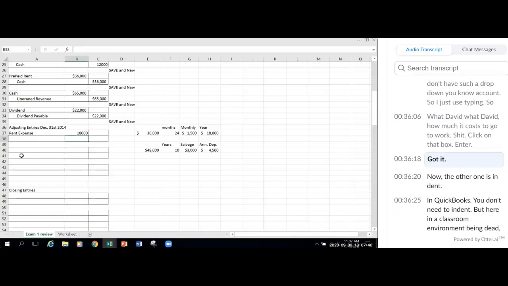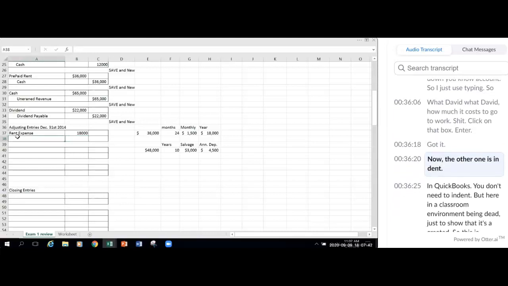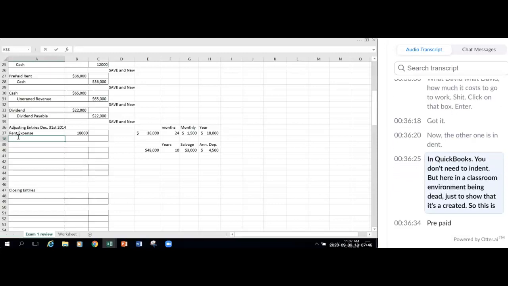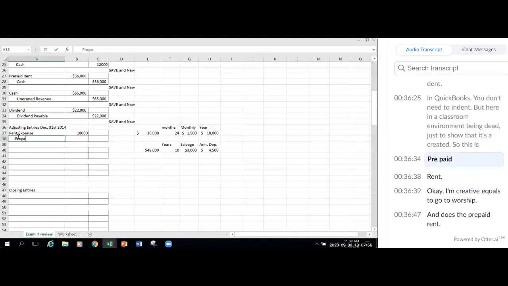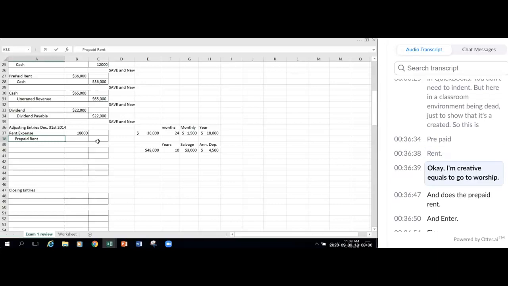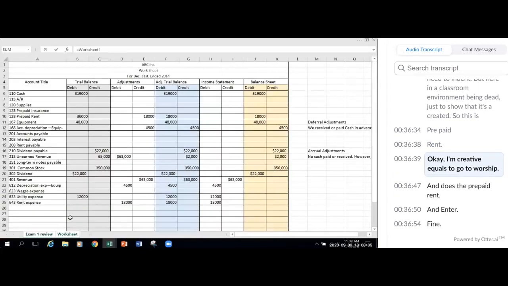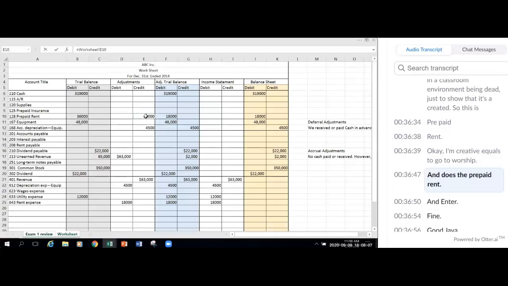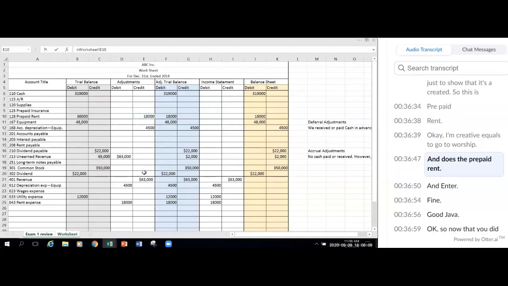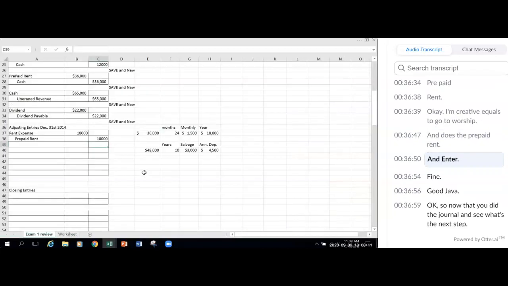Got it? Now, the other one is indent. In QuickBooks, you don't need to indent, but here in a classroom environment, we indent just to show that it's a credit. So this is prepaid rent, okay? And credit equals to, go to worksheet, and that's the prepaid rent, and enter.